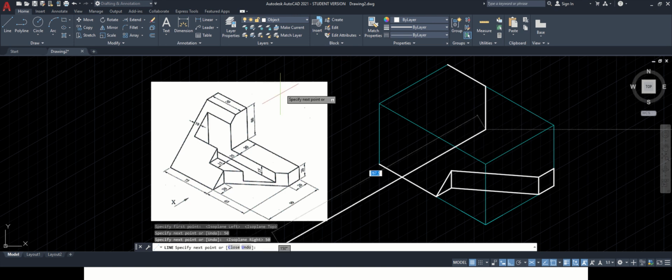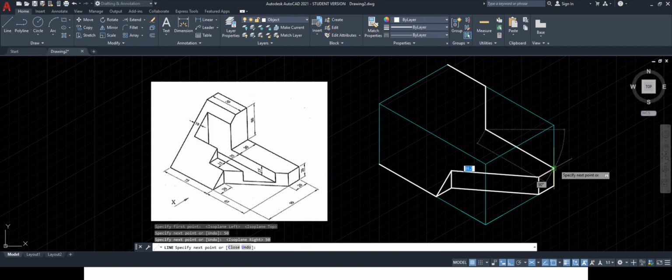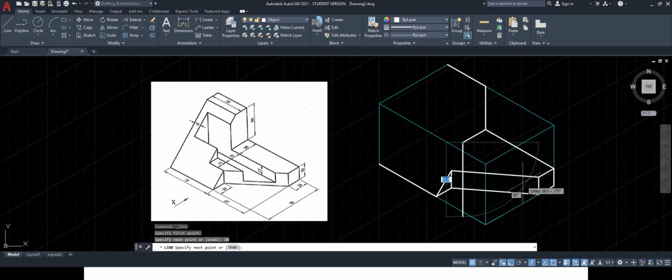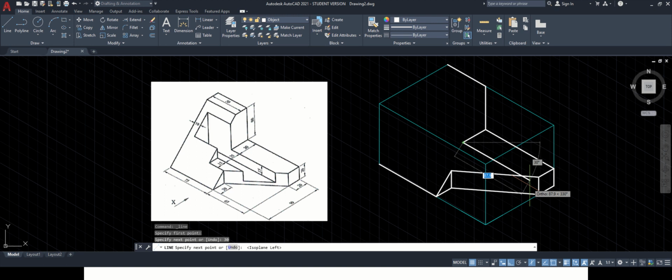And if you observe, this point we have got right now. So this and this have to be joined. So I will just continue with the line command and join this. Now this thickness is given to be 30. So go to line command, select here and draw a line of 30 distance. Press enter. Now this can be extended towards this side which is visible in top plane. So I will press F5, draw this line and press escape.